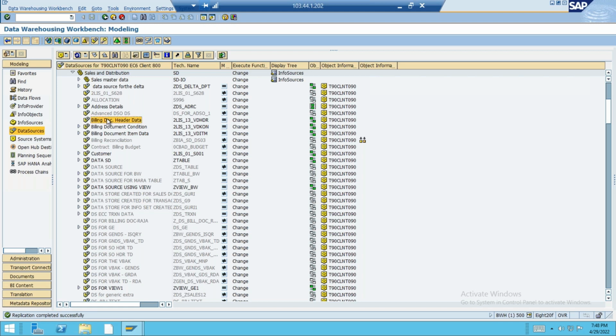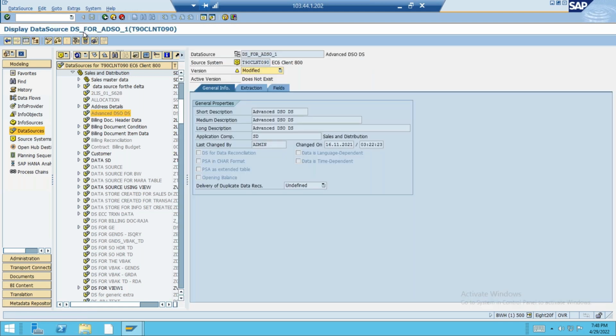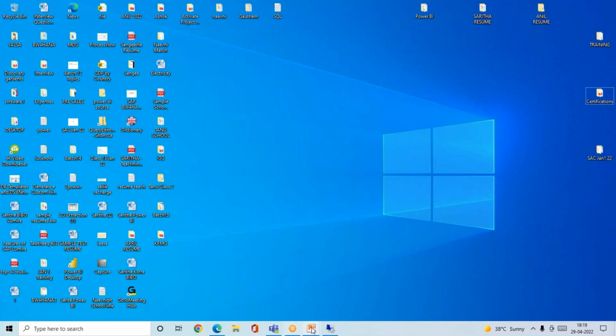If it is inactive, what we do is double click on the data source, go to change mode and activate it. Double click on your data source, go to change mode and activate your data source. This will activate your data source. Okay, fine. Let's write down the steps here.